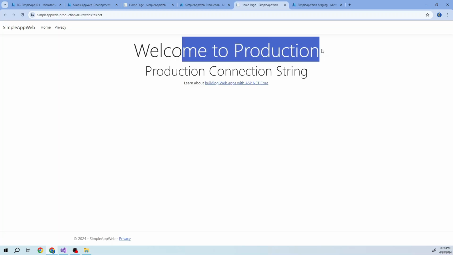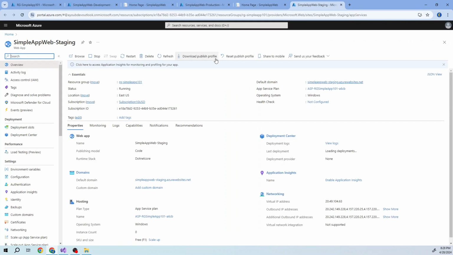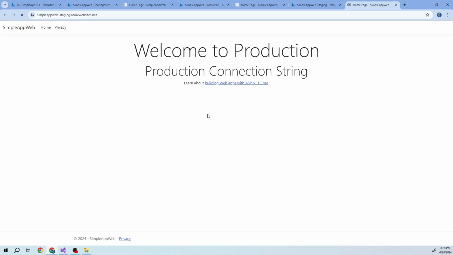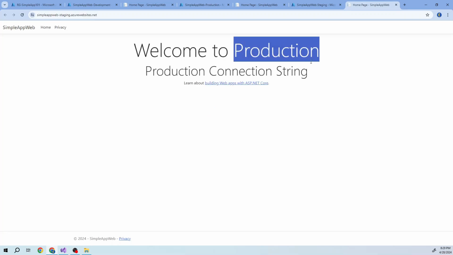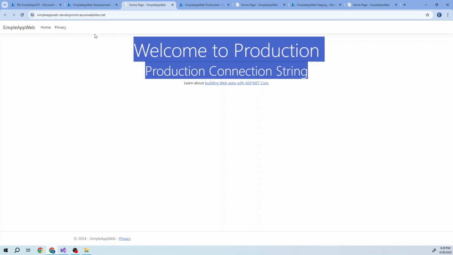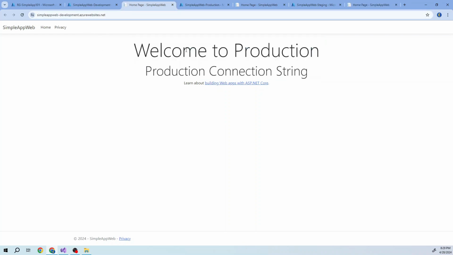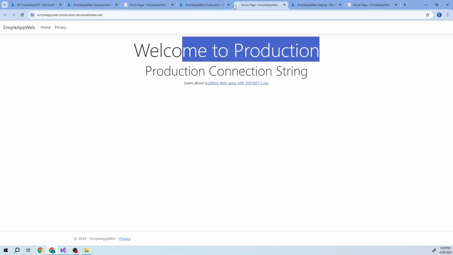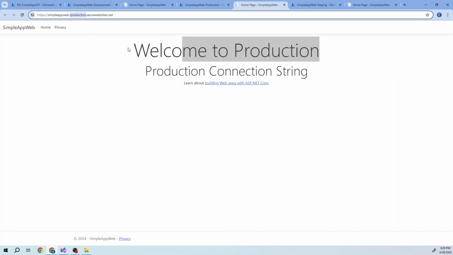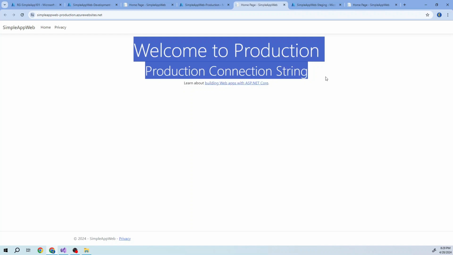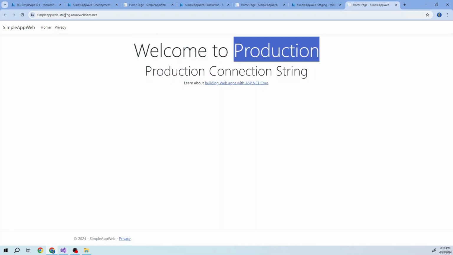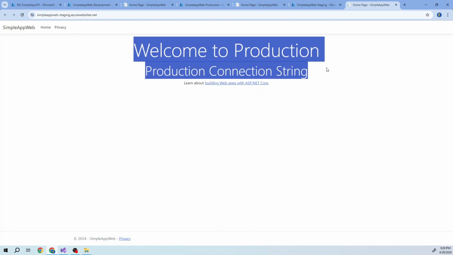It says production. And for staging, let's click on the link for staging. It says production. So as you can see here, all of these apps are pointing to production. Development, if we go to development, is pointing to the production settings, and the production by default is pointing to production as well, and the staging environment also is pointing to production.